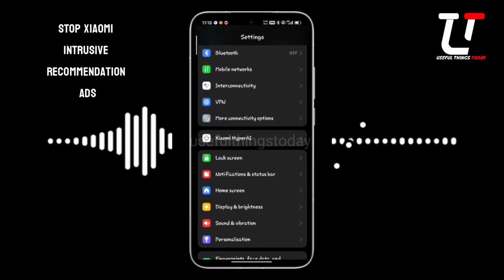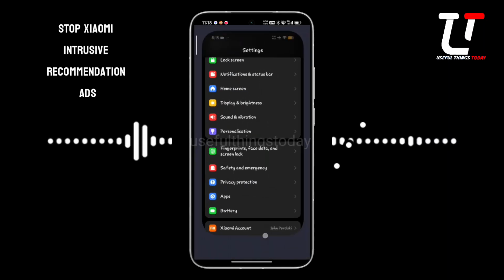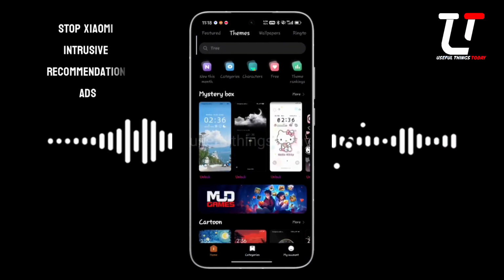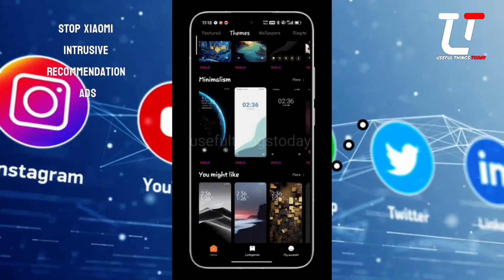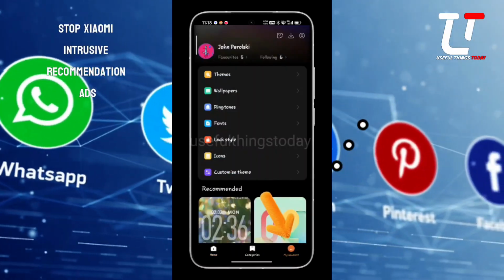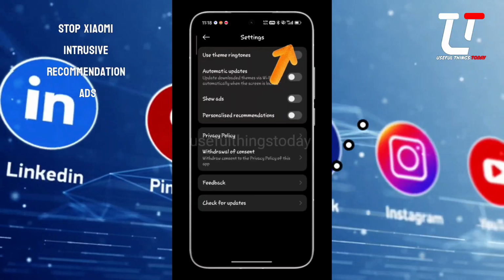Then you locate your theme app from here if you wish. But if you don't want to do this, then you come to your themes. This is my theme app. Then you tap on your profile. Make sure your profile is shown like this. Then this setting icon, tap on it.